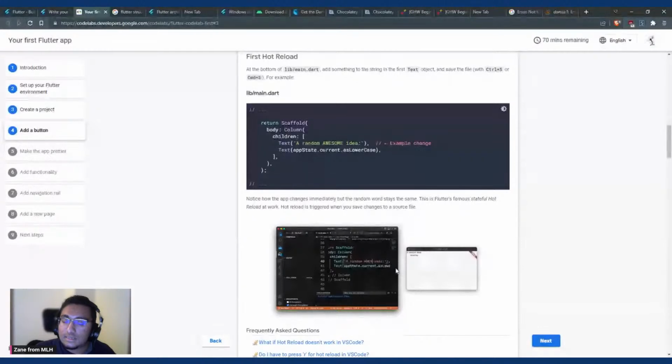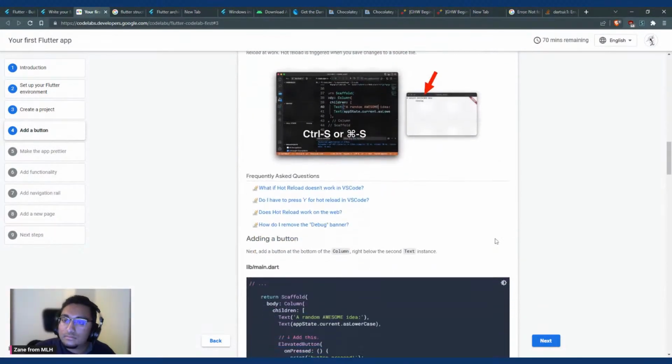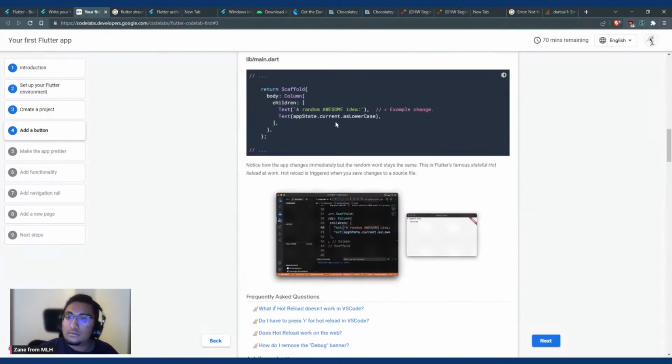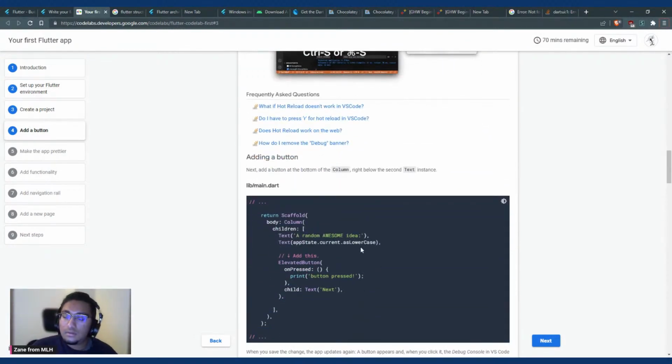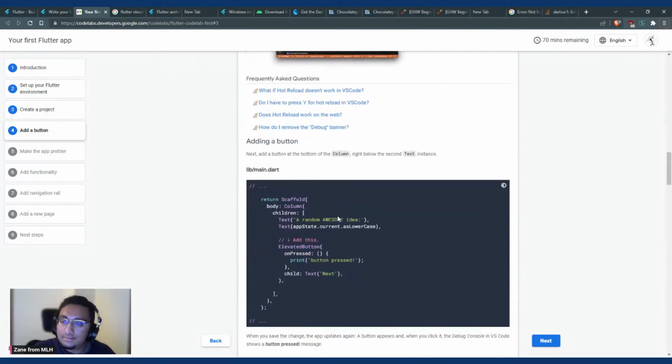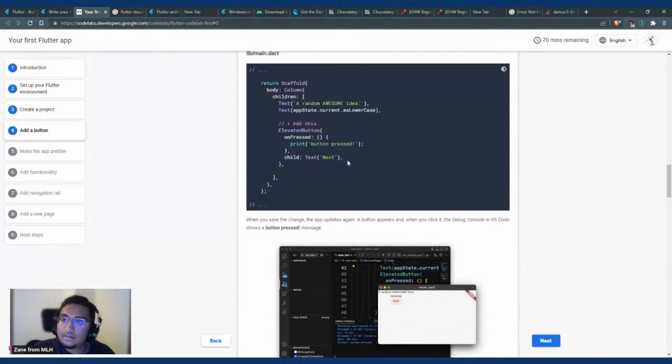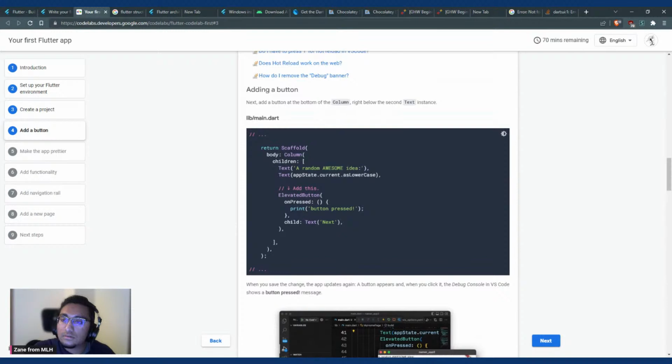Let's get back to the guide. All right, so it says it wants us to add a button.